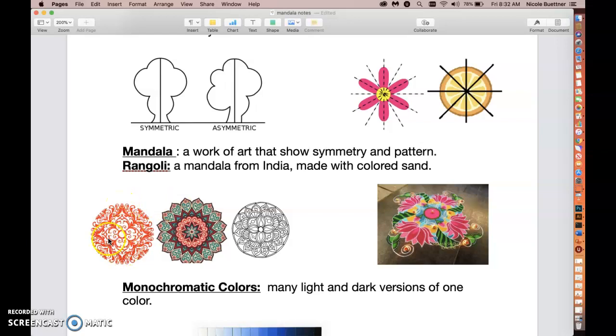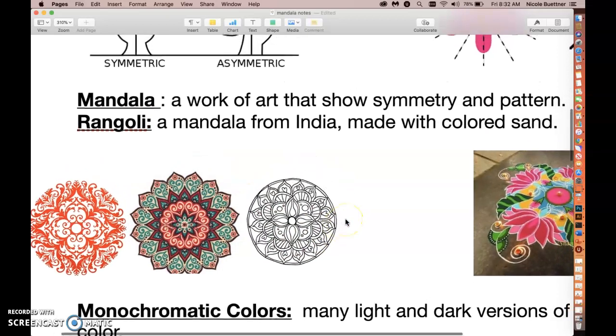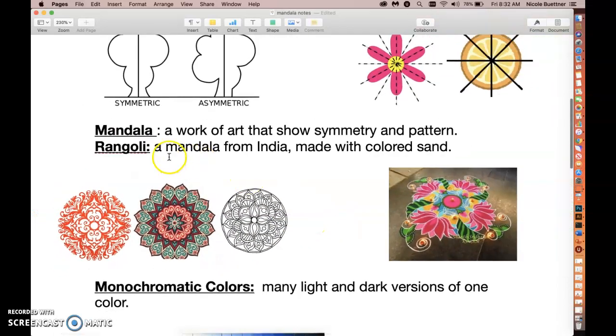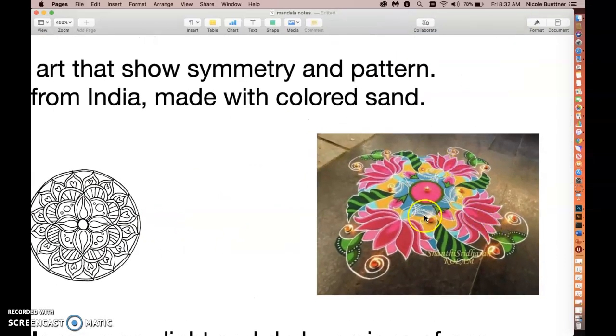If you look closely at these three works of art, they are using a lot of patterns. They are symmetrical, and they're also showing radial symmetry. So these are very detailed designs that come from Mexico. Now, Rangoli is very similar, but it's a type of mandala that comes from India. And these also show patterns and symmetry, radial symmetry.